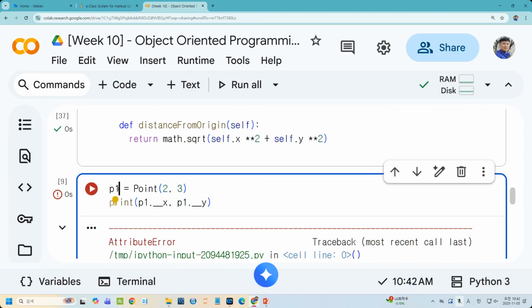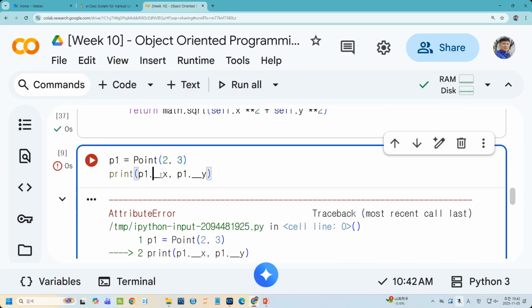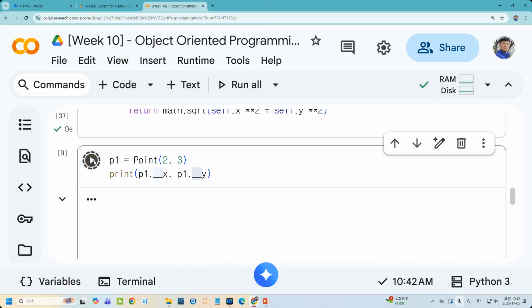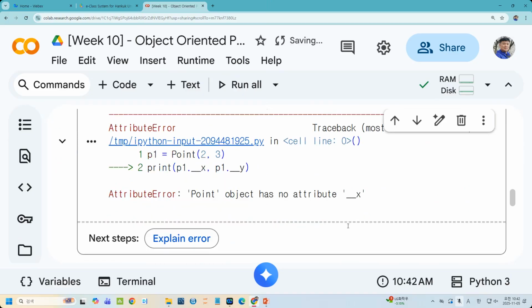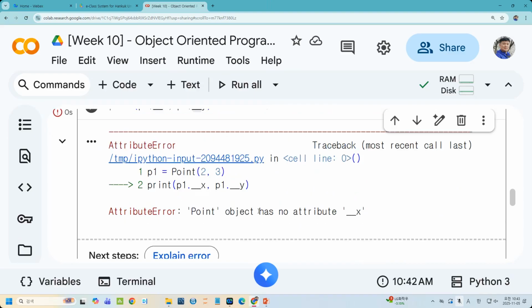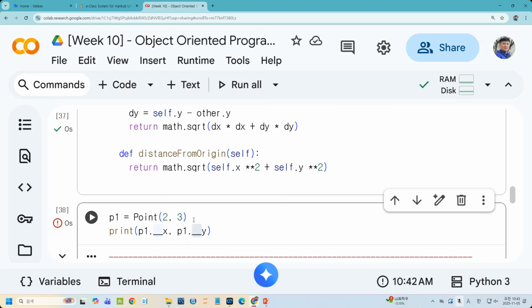If I'm going to access P1, and I'm creating P1 with two values, 2 and 3, and I'm going to print underbar x, and I'm going to print underbar y. The result is: the object has no attribute underbar x. It means that when you put the underbar, only the class understands this is a variable. But outside the class, they cannot know what the underbar means.